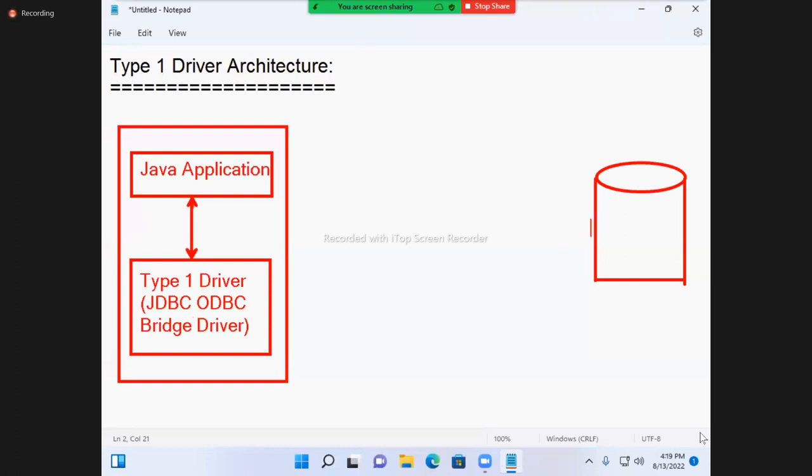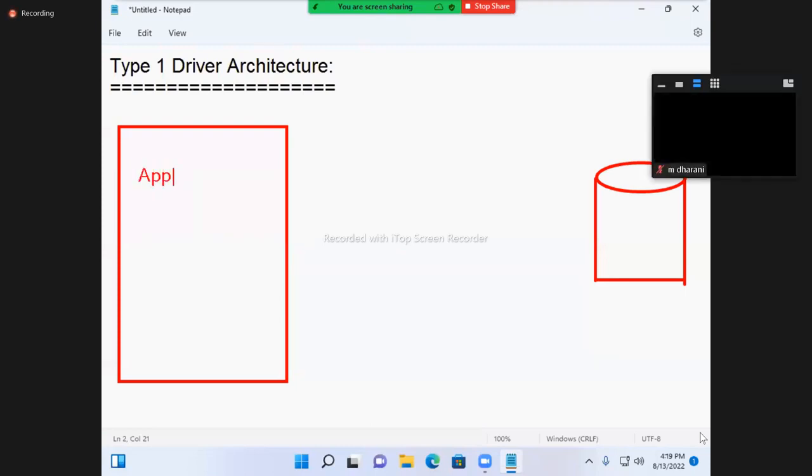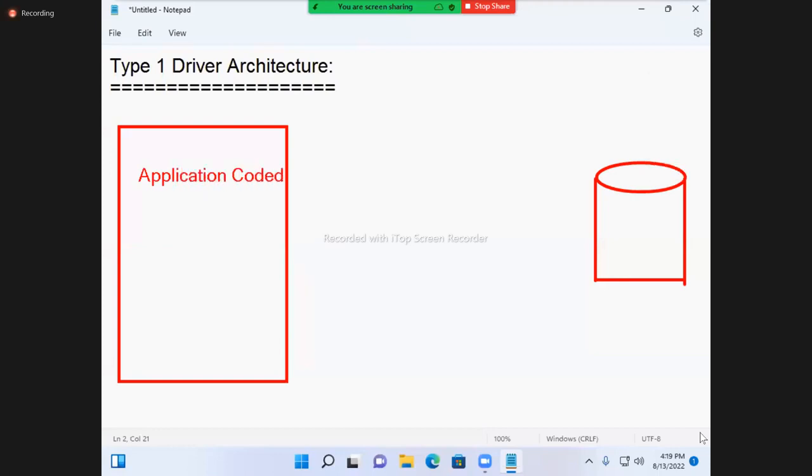Okay, this is one minute. Here, application code. Application code, type 1 driver. Don't write, one minute. JDBC ODBC bridge driver.